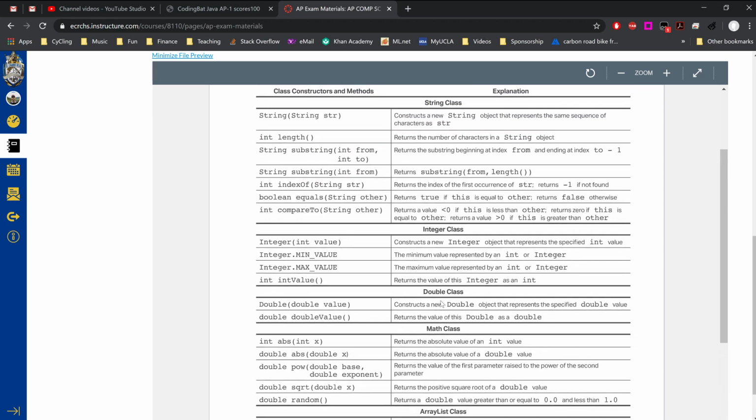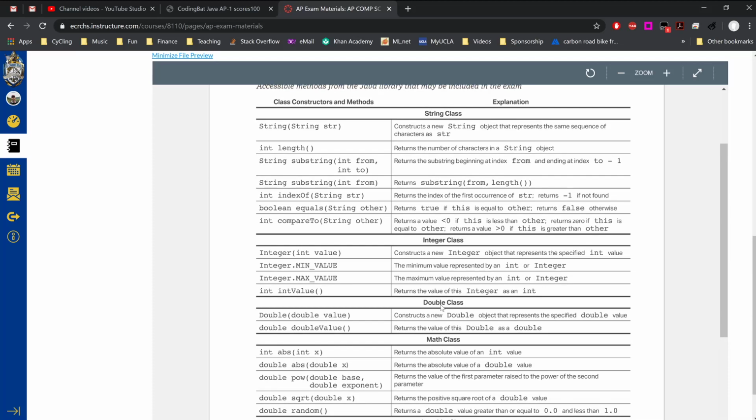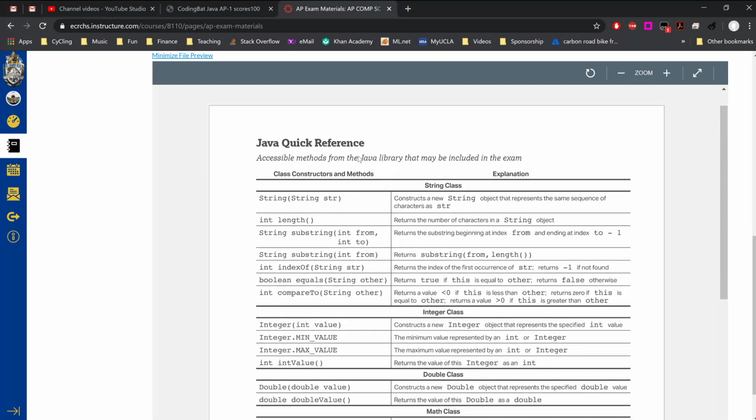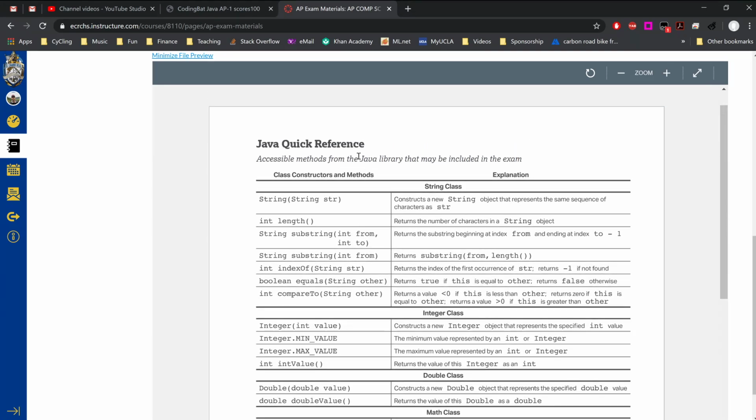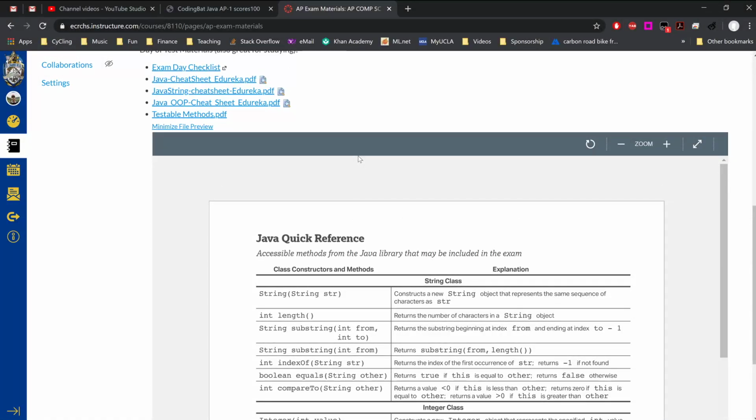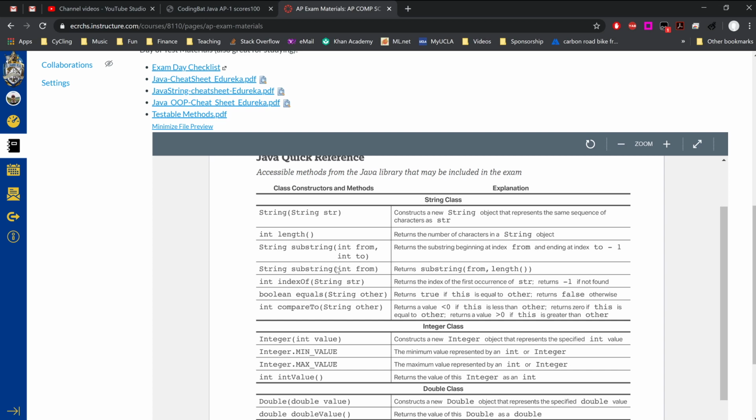That's most likely what they're going to be asking you because they know that you're going to be sitting there with this right in front of you. If you have not already printed this out, I highly recommend printing this out and having it on your desk. Yes, you can have it open in another tab, but your life is going to be a lot easier if you have this on a piece of paper.